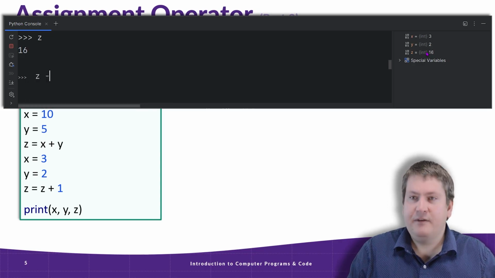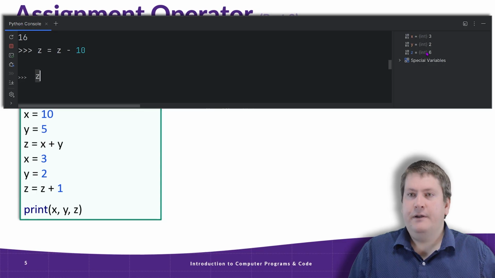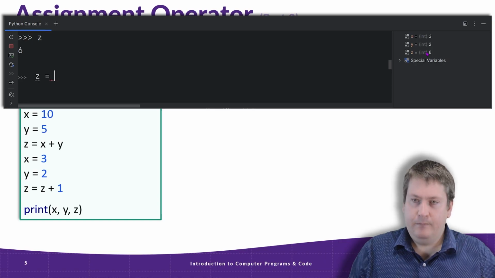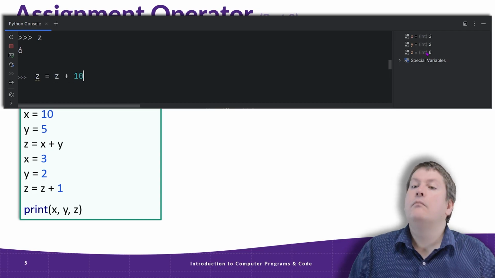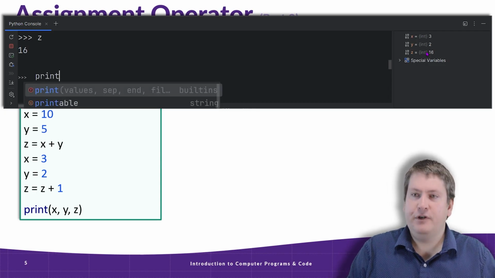For example, we could subtract from z. If we want to subtract 10 from z, z's now 6, and then we could add 10 back. And we have 16.